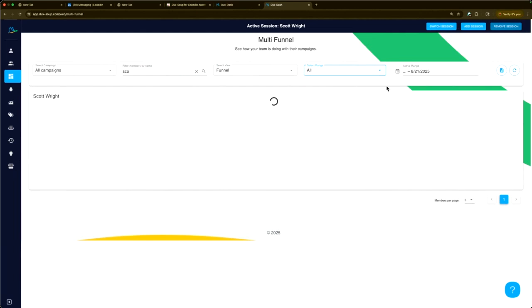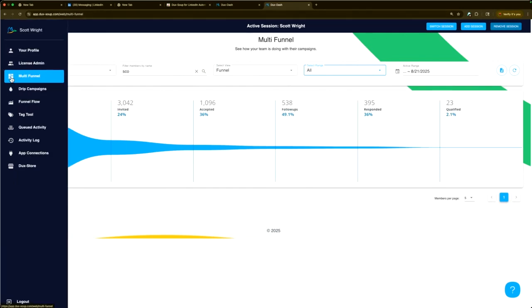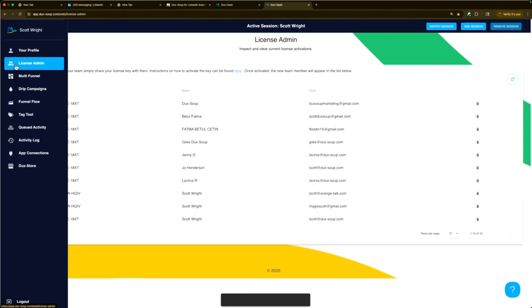Team plans give one or multiple individuals the ability to look into other people's funnels, like a manager would, and would also give you the ability to have a license admin. You do not need to be a Dux-Soup user, like a paid seat user. You just get license billing and accommodations.